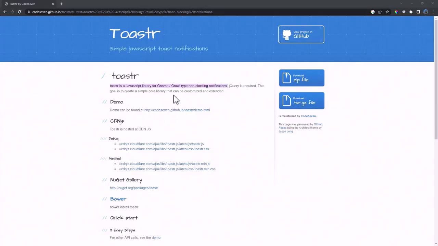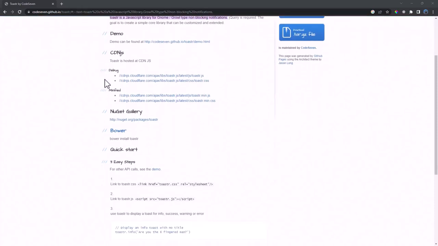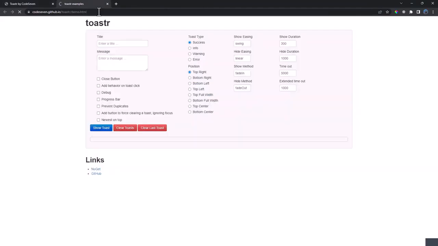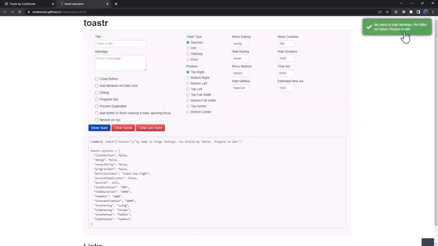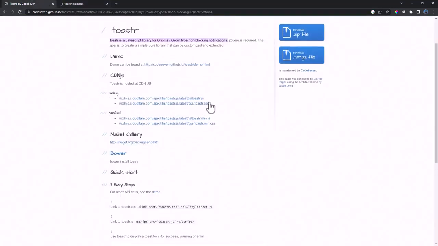Before I end the section here, I want to implement Toaster in my web project. Toaster, if we scroll down here in the demo, you can see it displays a nice Toaster notification. I want to add Toaster if something fails or if something is successful. Adding that is super simple. We need to add the CDN.